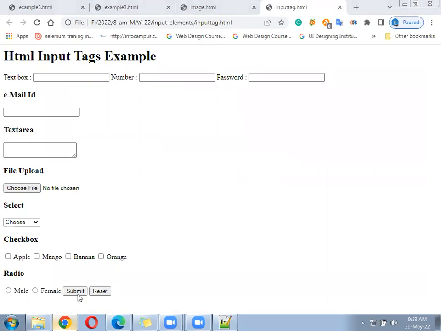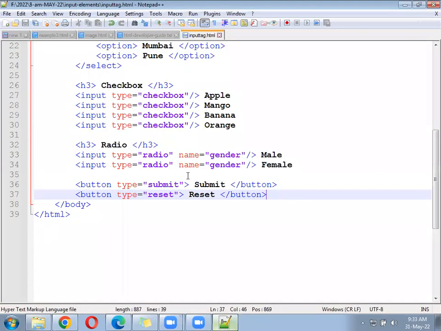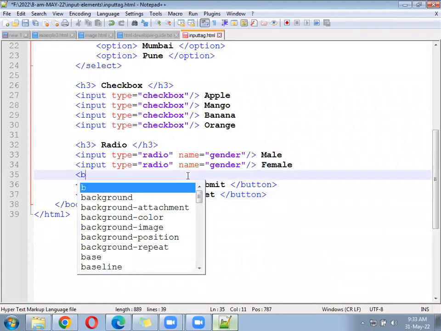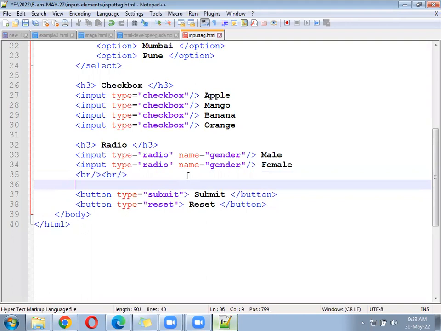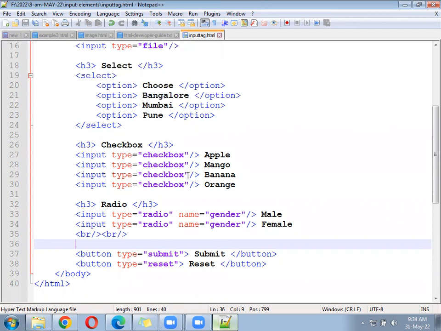Okay, hope it looks like this. So this button also you have to keep after a BR. BR and BR. This is just basic syntax, okay? This page is not the final page. It is just basic syntax: how to create a button, how to create a radio button, how to create a drop down select box. Basic syntax.